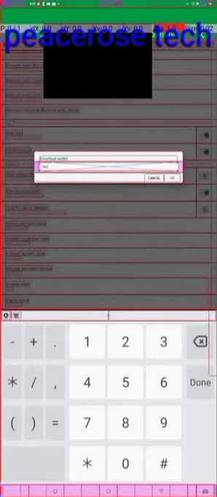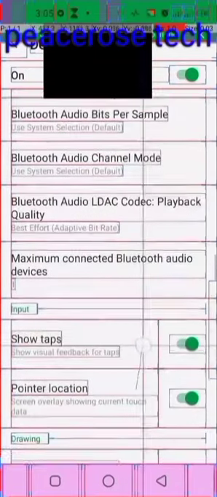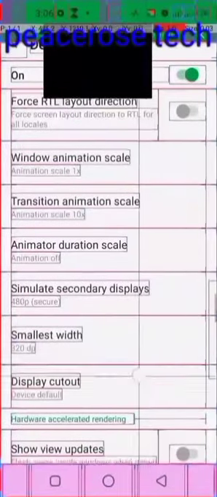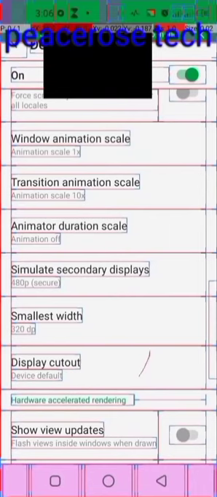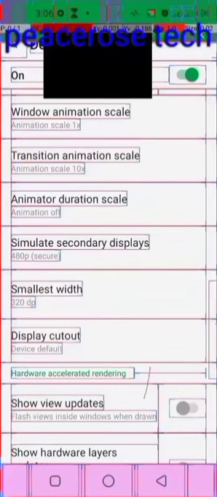So maybe you want to change it back to the bigger size. You just input 320, and you'll get back to the normal size. Now you see, it's big again. So this is it. 320 is the biggest size and 960 is the smallest. So this is how it goes.